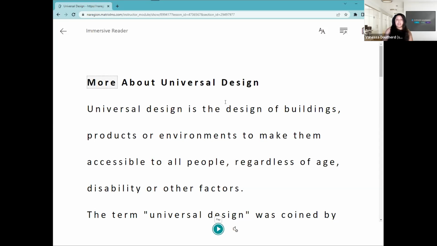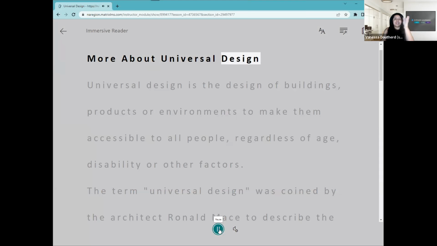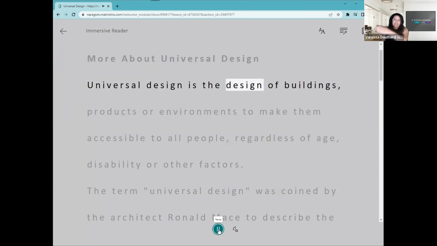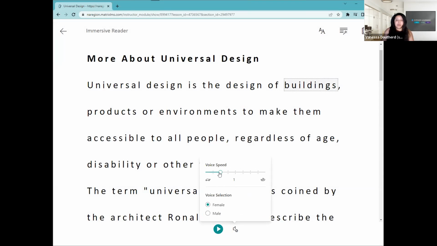So they'll see the immersive reader open up in a new box. And there's this play option here. And you won't be able to hear this, but when we hit play, it's going to say the words as it hits them. I can hear them. It sounds really nice. But in case it doesn't sound really nice, learners will also be able to control the voice speed. They'll be able to control the voice selection.